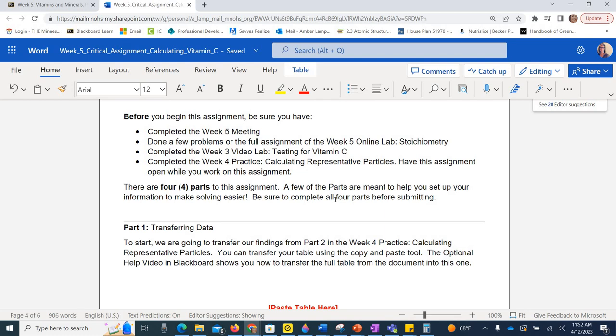And then in order to do this assignment at all, you need to make sure you have completed the week 3 video lab testing for vitamin C. And you should have completed the week 4 practice calculating representative particles assignment as well, because this is the final piece to that. So those 2 assignments are the precursor pieces to this assignment, and you need to have those values in order for this assignment to make sense.